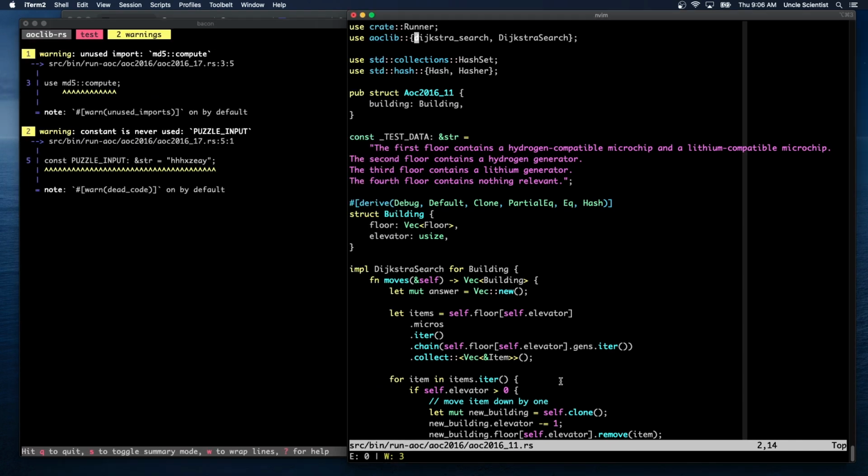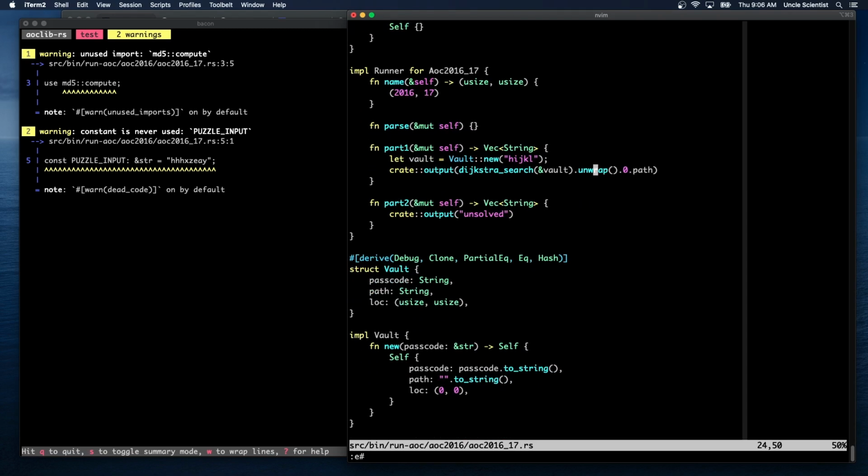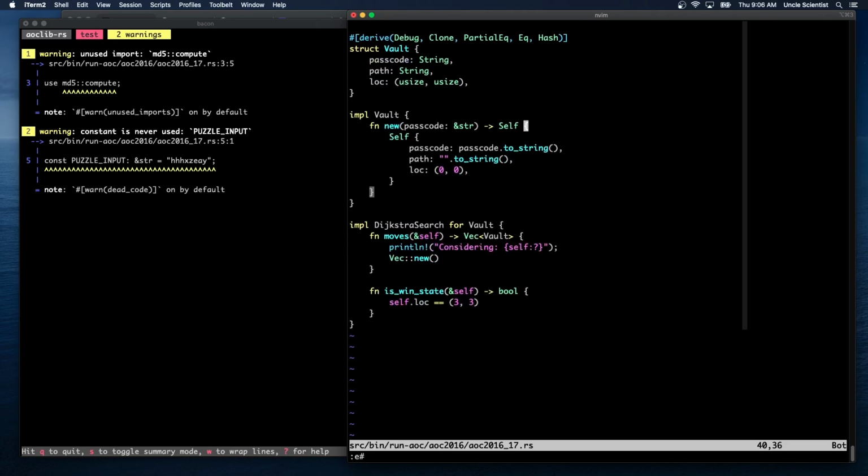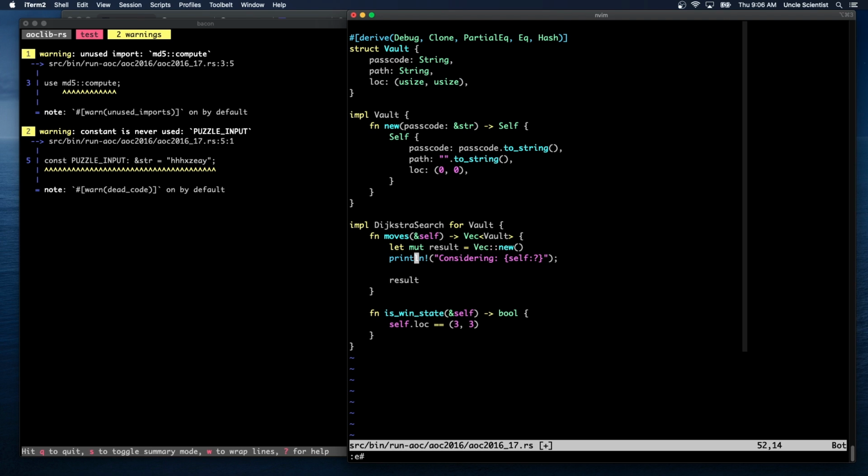Let's go back here. So many things. Okay, so I think now we're set up to return the path, which is what we care about. So now we just need to generate moves. How hard could that be? So we need to come up with a result vector, which contains all the moves, and we'll return that. I still want to print out considering because I want to see them all.